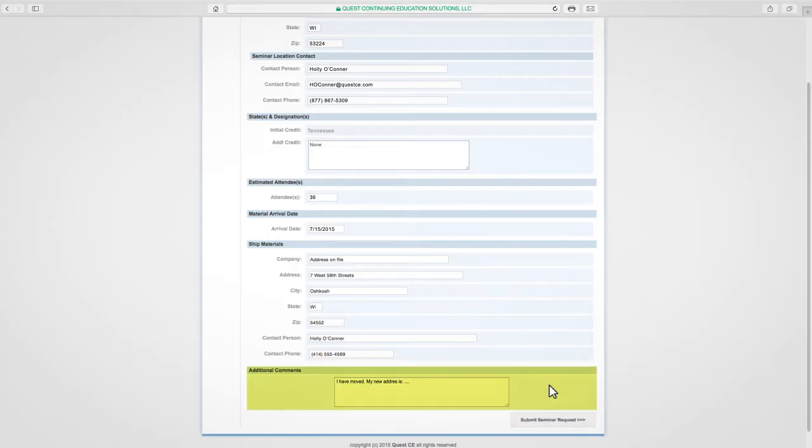The additional comments section is a feature that instructors can utilize if they notice information that may be incorrect or if there is something they wish to add from a previous step. For example, if an instructor would like to add Pennsylvania to the additional credits, simply type, "May I add Pennsylvania to additional credits?" If it is within the requirements, QuestCE will add it to the request while it is being processed. After the information has been reviewed, click the Submit Seminar Request button.